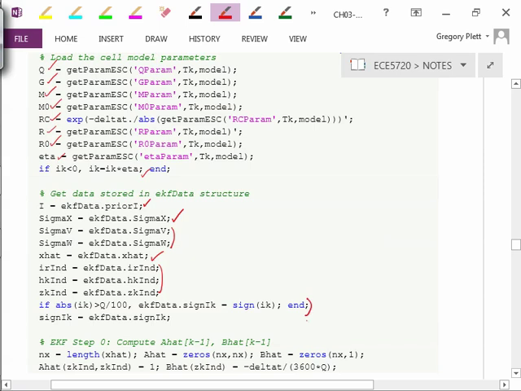This is where I'm updating sign of IK, the SK variable, and I do it as long as the current is not negligible, and in my case I consider Q over 100 or C over 100 rate to be the boundary between something that's negligible and something that's not. And so if the current is bigger than that in magnitude, then sign IK equals sign of IK. Otherwise, I don't change it, and I just retain the previous value of sign IK.